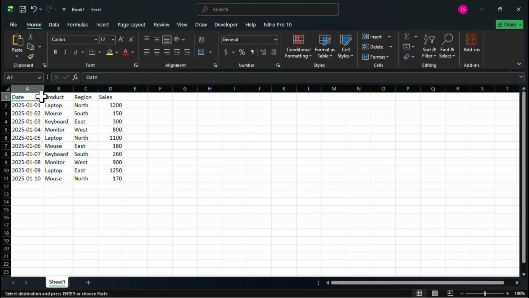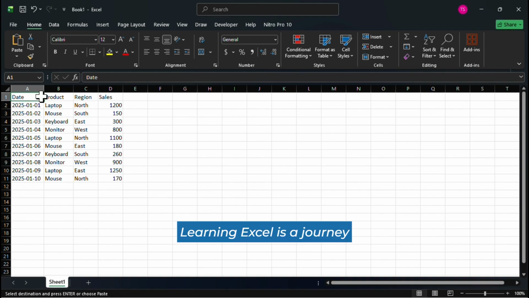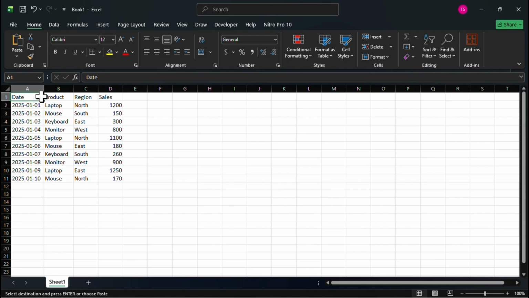Right now, you know the workspace. In the next videos, we will start entering data, using formulas, building tables, creating charts, and we will slowly connect everything together. Learning Excel is not a race, it's a journey. And every professional analyst started exactly where you are now, understanding the basics first.